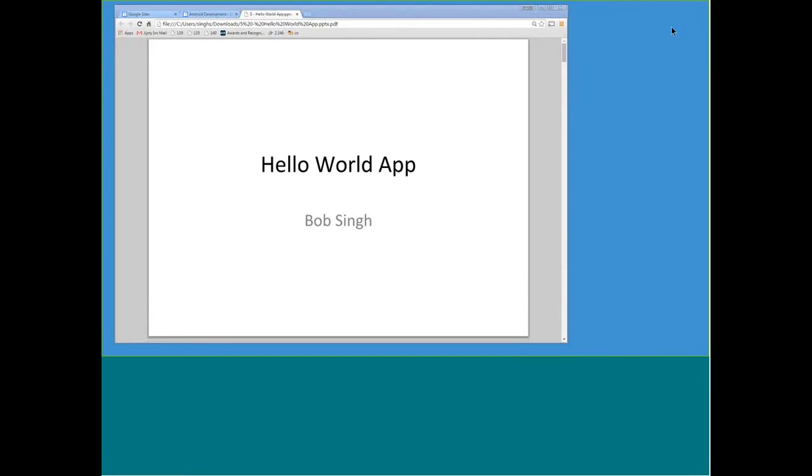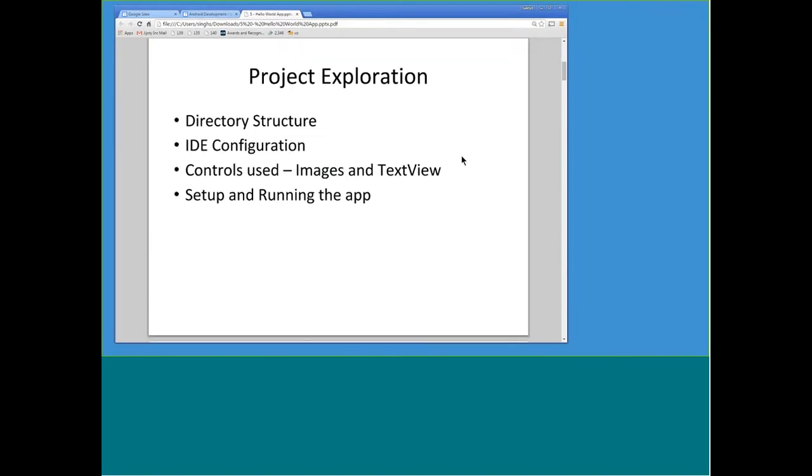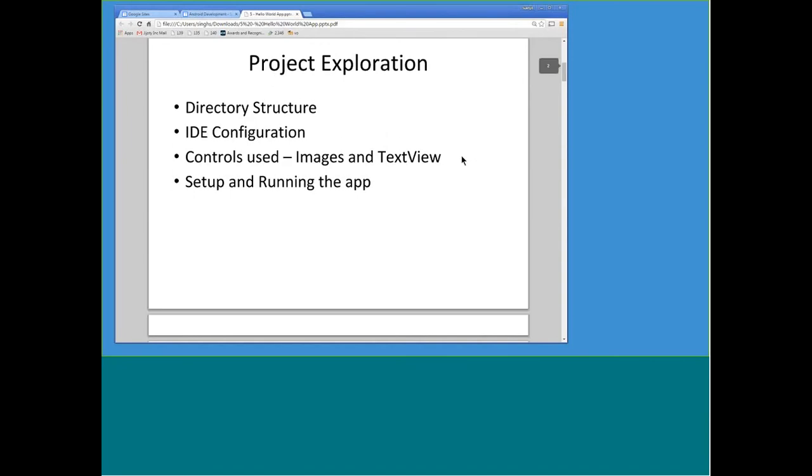So in this segment, we're going to cover how to create a sample application and also focus on looking at the Android Studio environment. Basically, the general idea is that we can look at the directory structure of a project. We can look at the IDE configuration, use some controls, set up and run an application.